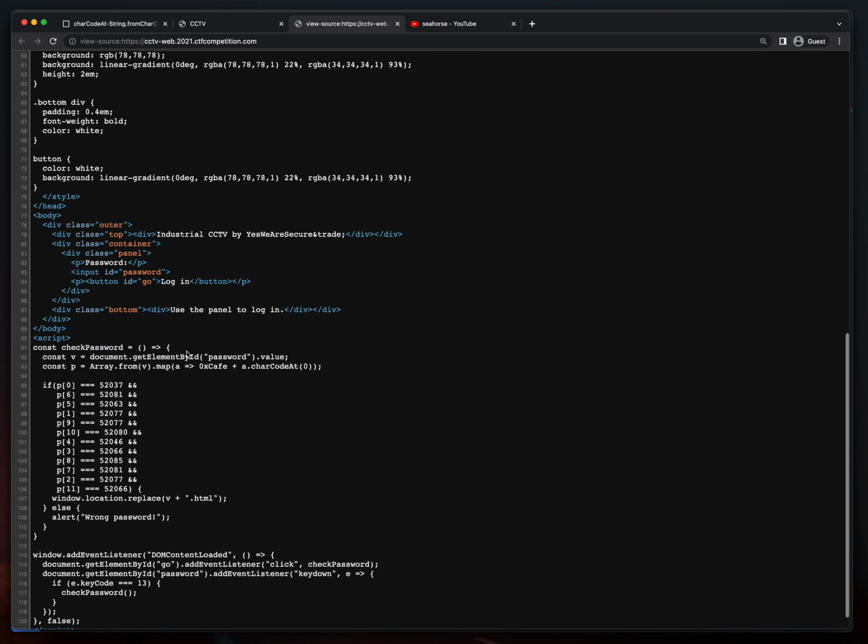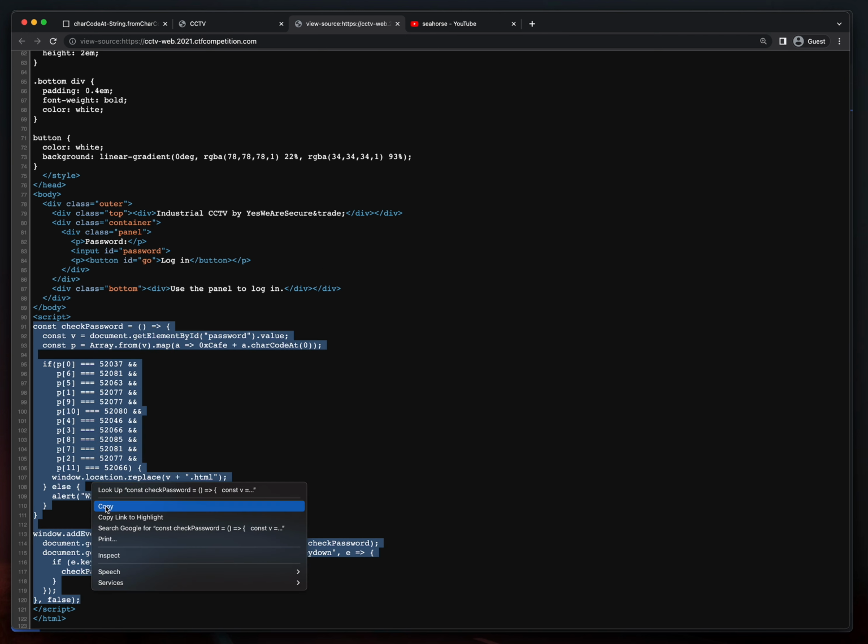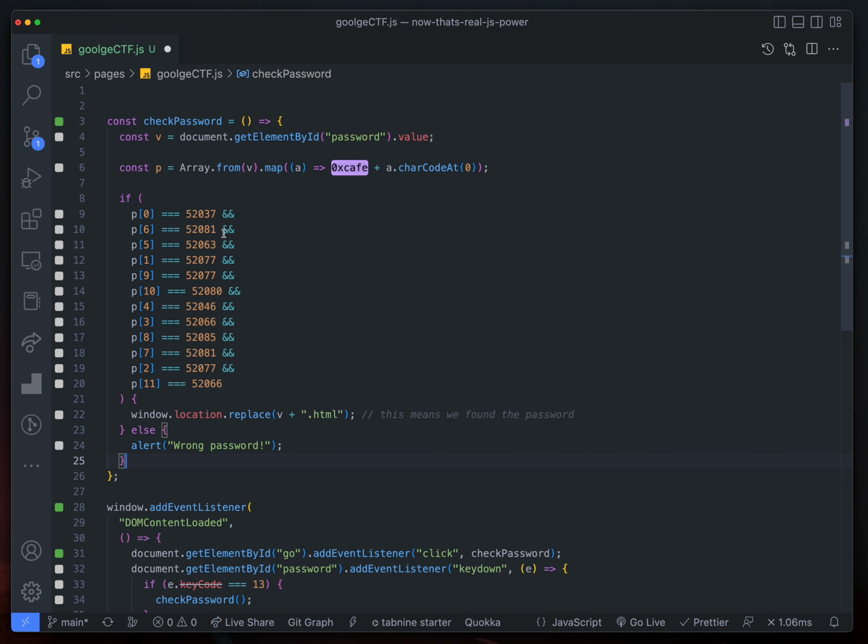Here we can see the input with id password and a button Go. We then see below how there is an event listener attached to this button when clicked. This event listener will call a function named checkPassword. Let me copy this and bring it here. Here is the event listener and here the checkPassword function.